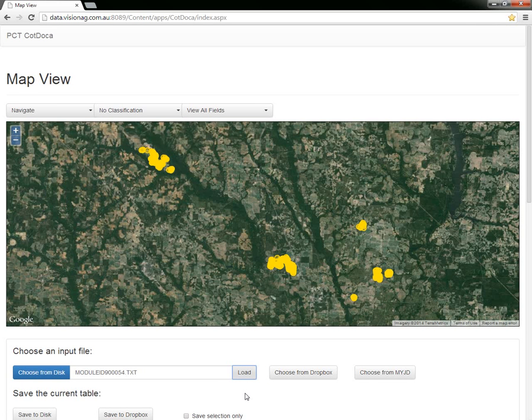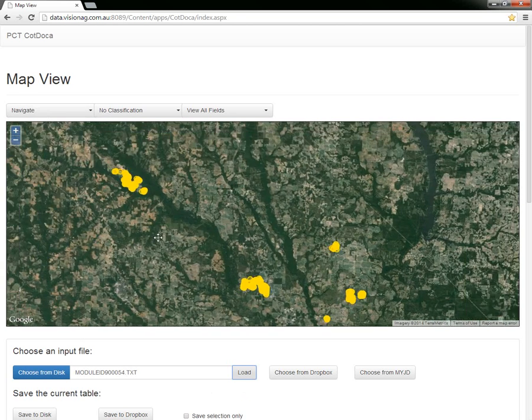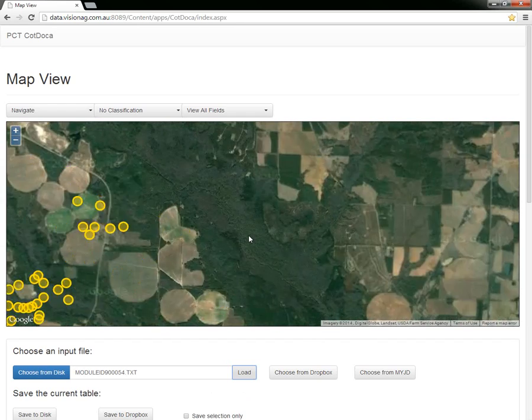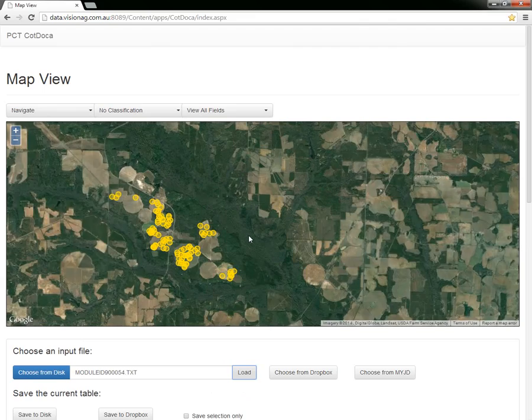Quickly just run through how the program works. We have navigate, which is to navigate and move the map. We can zoom in and zoom out, so all the Google Earth functions.